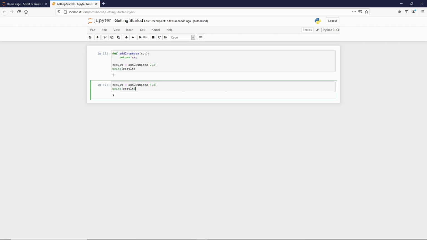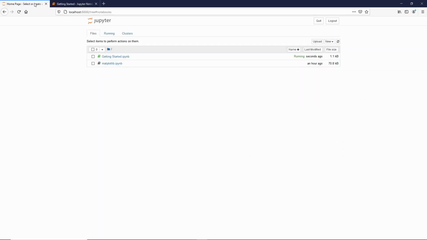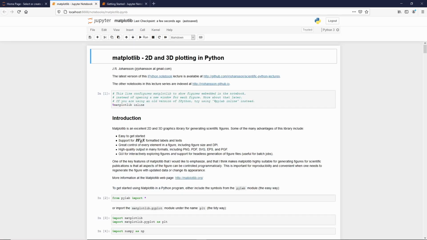What if you want to create another notebook or open an existing one? You just need to go to the dashboard and look for the notebook you want to open. And if you want to create a new one, you just need to do what I showed before. You go to New and open a new notebook. Let's open the Matplotlib notebook. When we look at it, we see that not all the cells have the execution number. And that's because a cell can either be a code cell or a markdown cell.